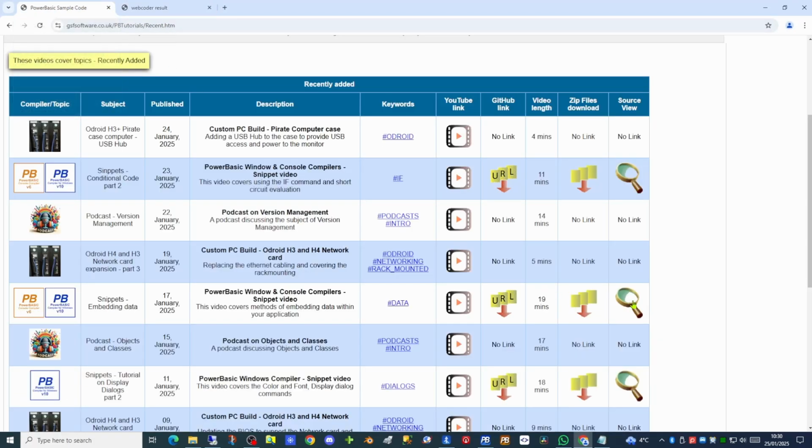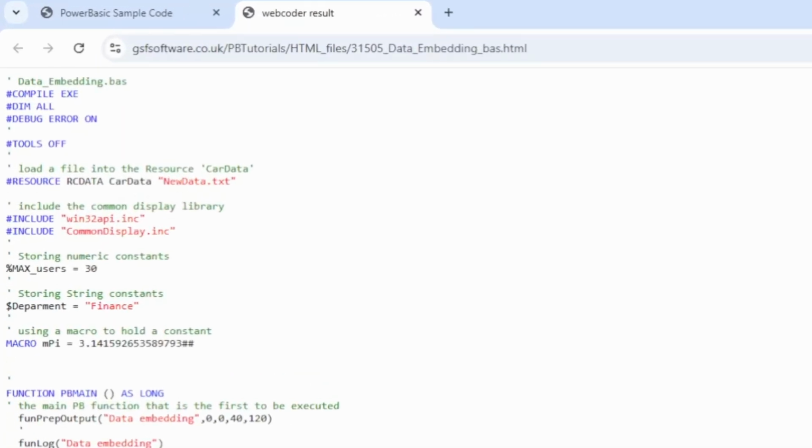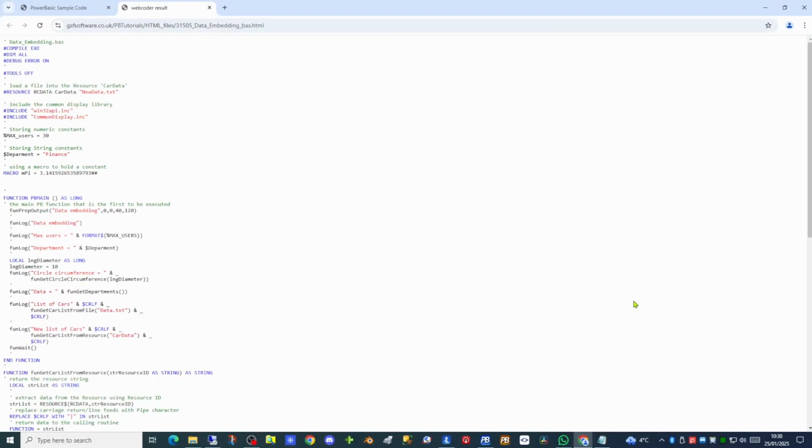If we go back to the original index page and click on a different view source, this will link to a different page, but it will reuse the tab that we have previously created, the Web Coder Result. This saves the user opening multiple tabs which all have the same function. So this is what we're going to implement in our Lite browser today.